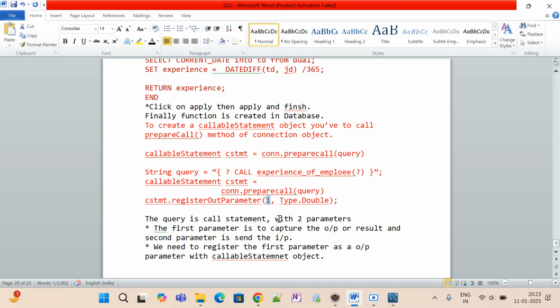Tell me, is this any insert query? No. Is it any select query? No. So don't call the execute update method, or the execute query method. When to call execute update? If the query is an insert query or delete query or update query, then you have to call execute update. We already discussed this in our previous sessions. If the query is a select query, then you have to call the execute query method.